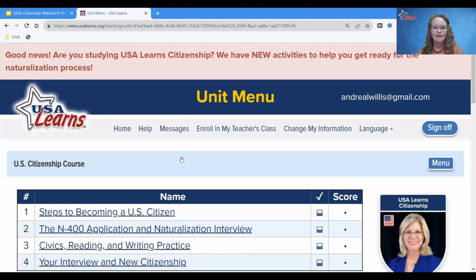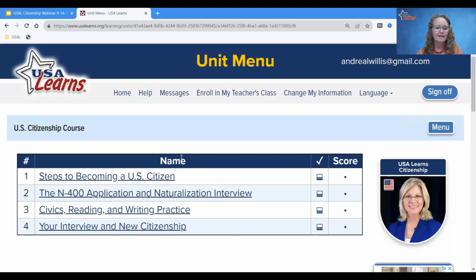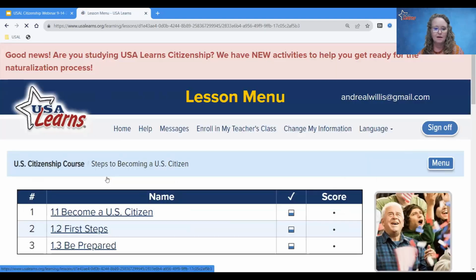So here I am on the unit menu page. And this course has 4 units. Unit 1 is Steps to Becoming a US Citizen. 2 is the N400 Application and Naturalization Interview. 3 is Civics Reading and Writing Practice. And 4 is Your Interview and New Citizenship. So let's just take a peek at Unit 1, Steps to Becoming a US Citizen. And here we have 3 lessons. The first one is called Become a US Citizen. The second one is First Steps. And the third one is Be Prepared.